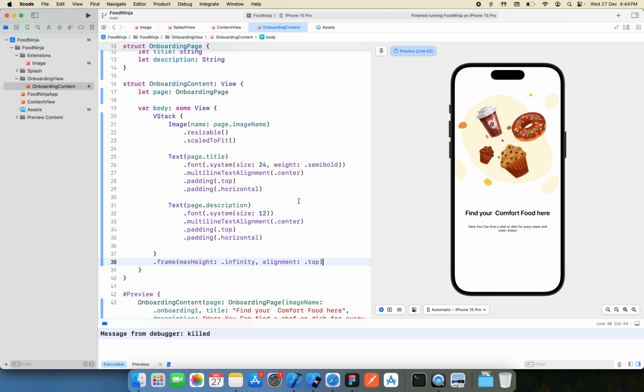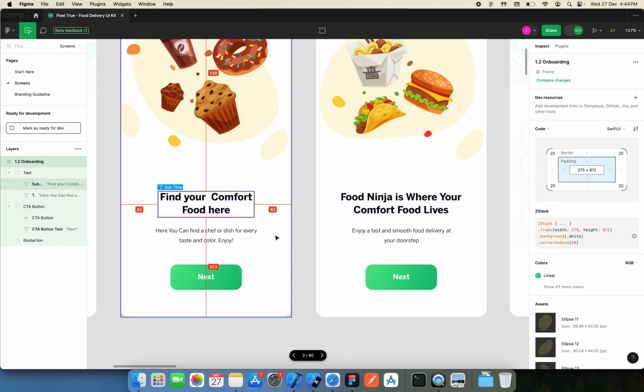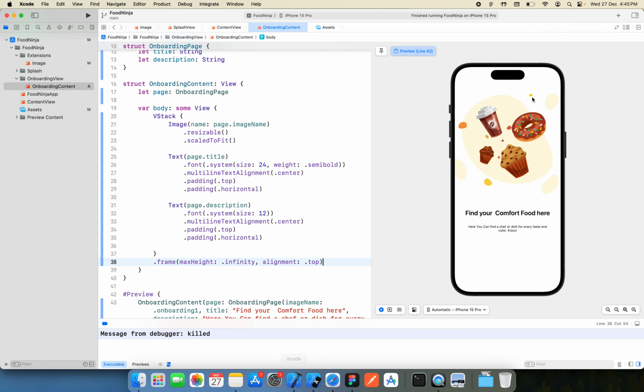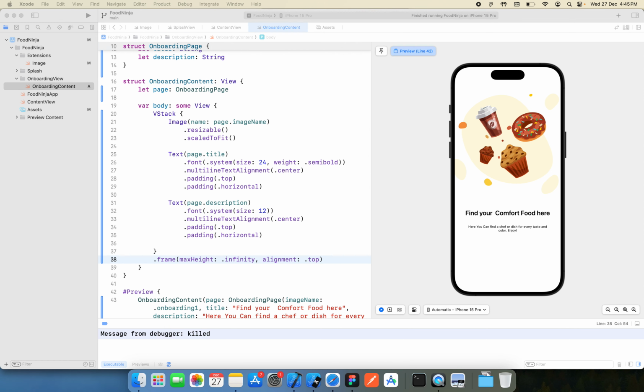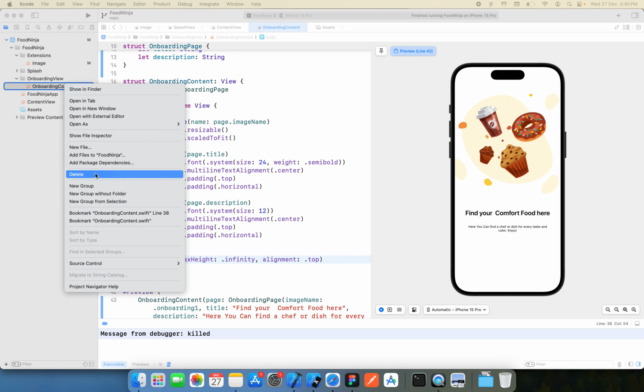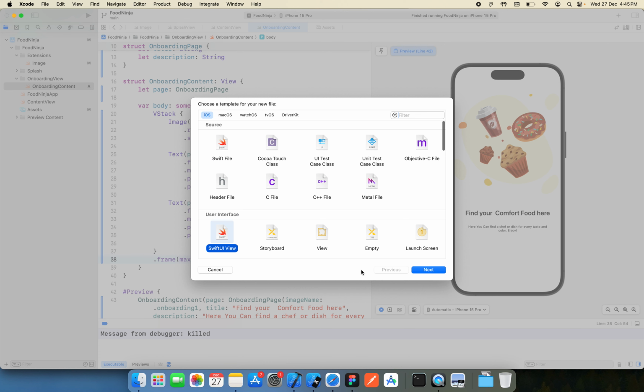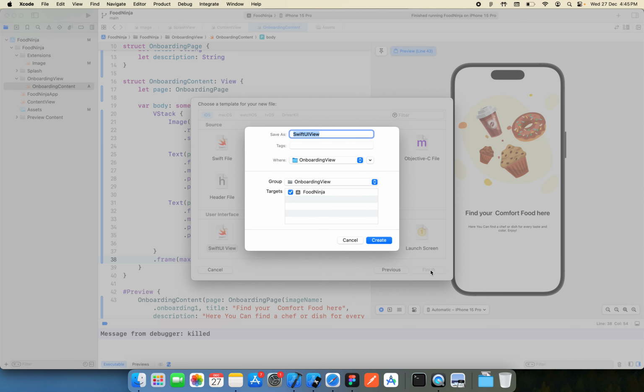So this is what we have created, this screen. This is just a single screen. We have not yet implemented the tab view. So to implement the tab view, we will create a new file here, a SwiftUI file. We'll name it Onboarding View.